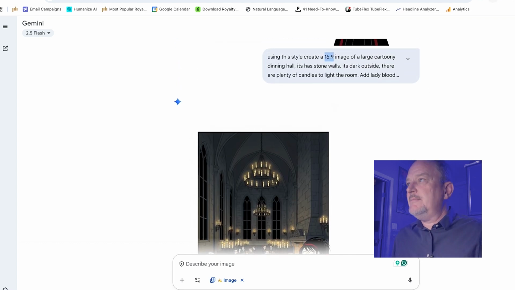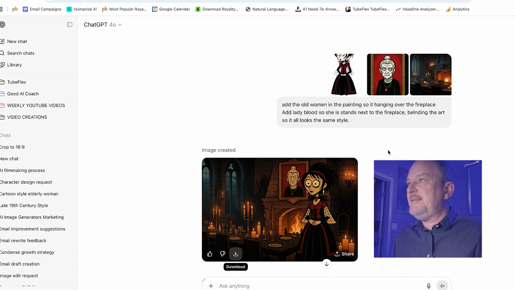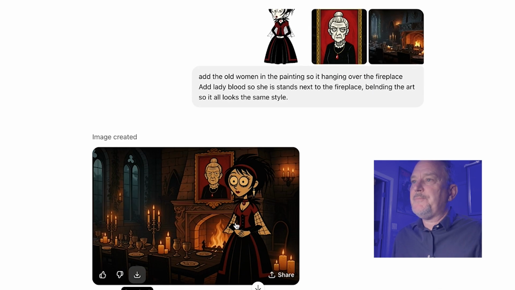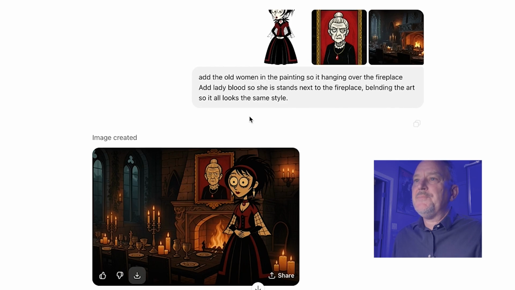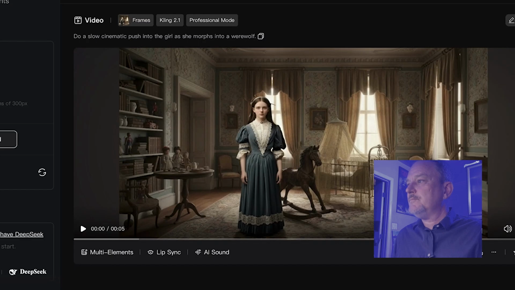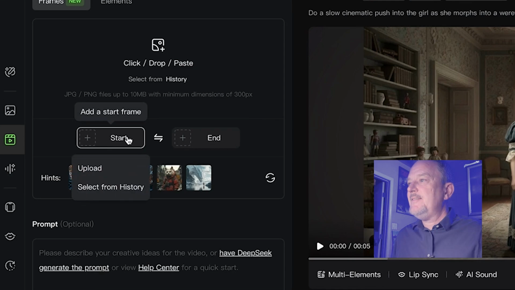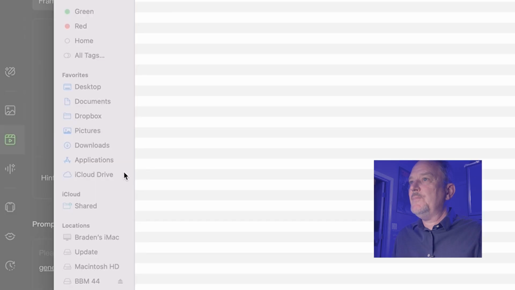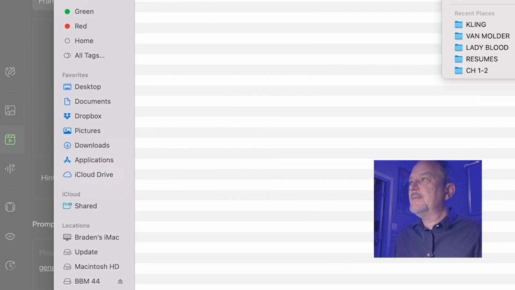So I went to, again, back to ChatGPT in 4.0 no less, and I created this prompt, add the old woman in the painting so it's hanging over the fireplace, add Lady Blood so she stands next to the fireplace, blending the art, so forth. Okay, so we are now going to have that as our end frame. So we're going to have the starting frame, which is the mansion.